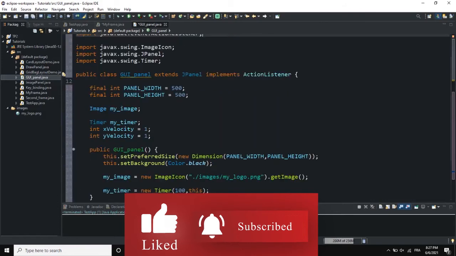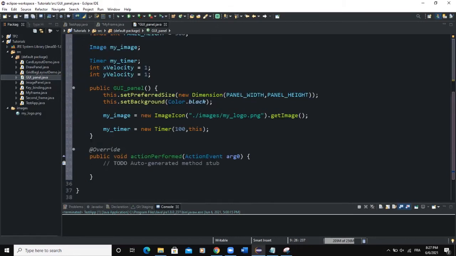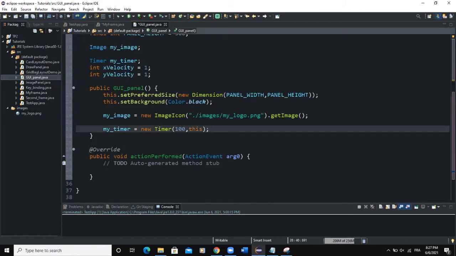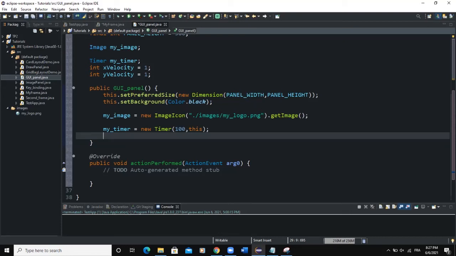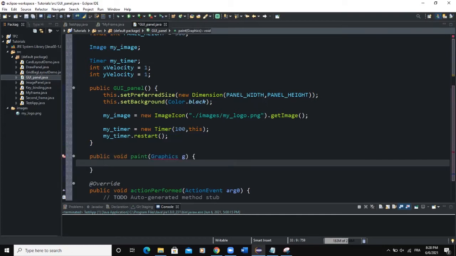All right, so the problem was that we had to import the javax.swing Timer. That's the right package that we needed. So after that, we have to start our timer. So we say my_timer.start. So now we need to add a method, and we will call the method paint. So that will be the paint method. We will say public void paint(Graphics g), import the Graphics.